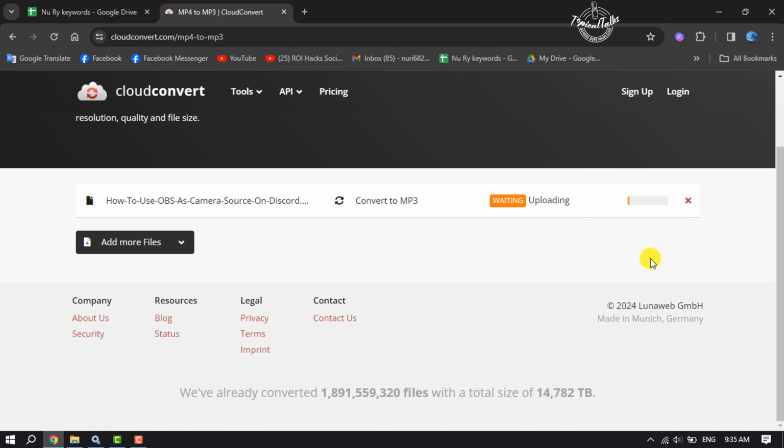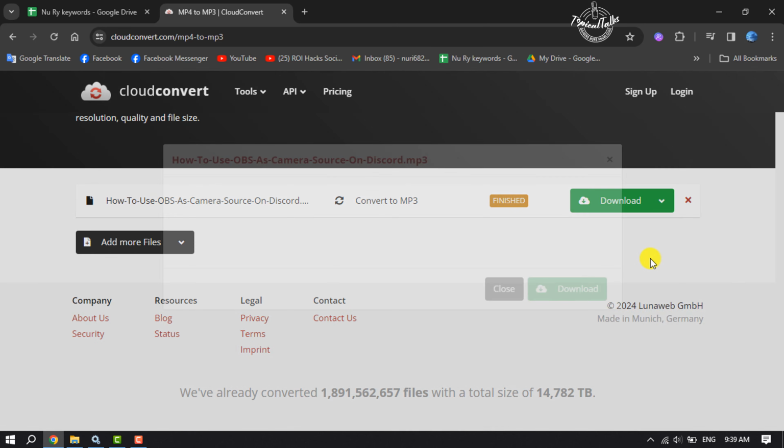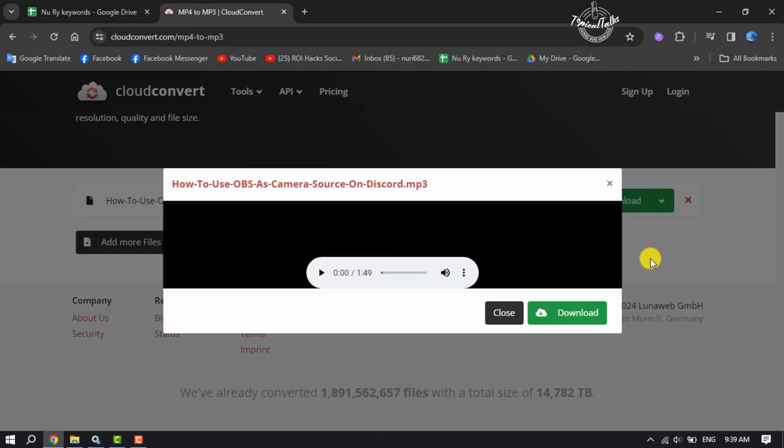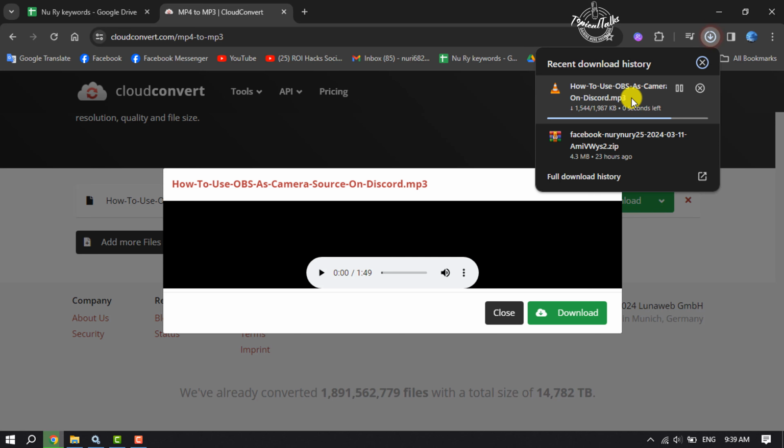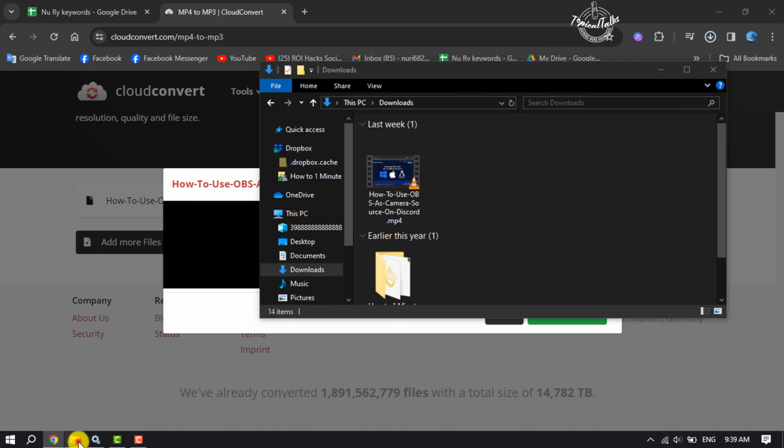And now it may take some time to upload and convert the file. It depends on your file size and on your internet speed. And once your video is uploaded and converted, now just click on download. And here we can see the audio file is downloaded.